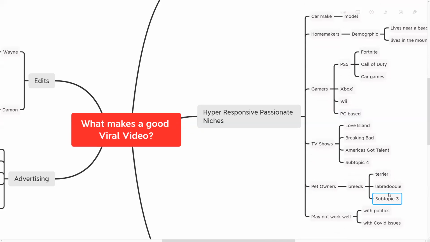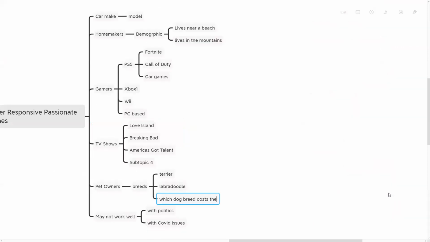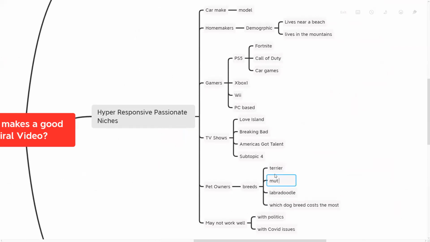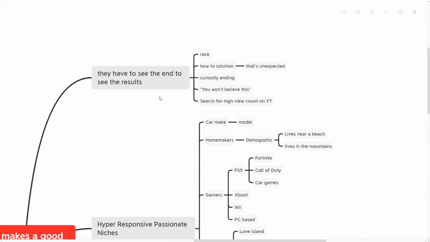And one of the things, which dog breed costs the most? You want to find out the most passionate, the people that pay the most for the dogs. So keep that in mind. You don't want a mutt video. I mean, you could have a mutt video, but if you have a video about a labradoodle, and let's go back up here, they have to see the end, is what's the best costume that you can decorate your labradoodle for Halloween? That would be a great Facebook topic around Halloween. So it'd be very specific to labradoodle, and they have to stay to the end of the video to see what the best costume is.